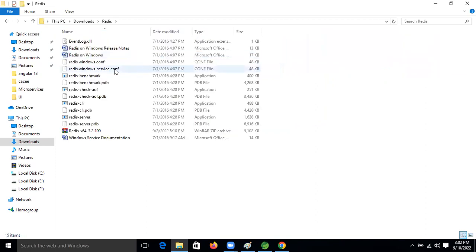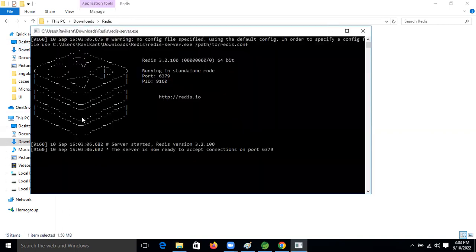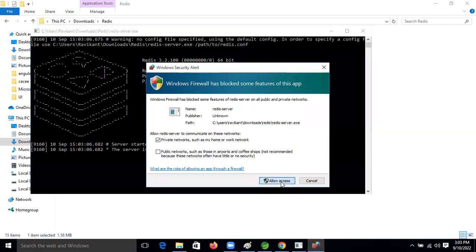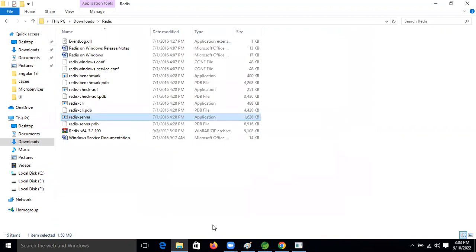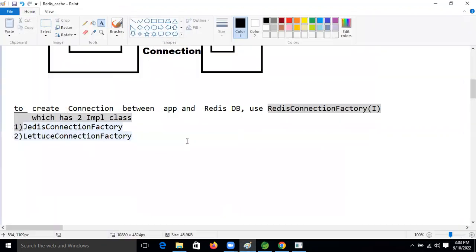After unzipping, there is redis-server.exe. Double click on that. Our Redis database is started. The server is now ready to accept connections on port number 6379.